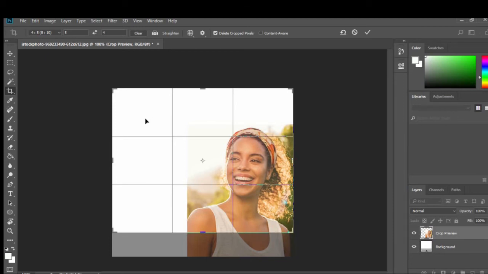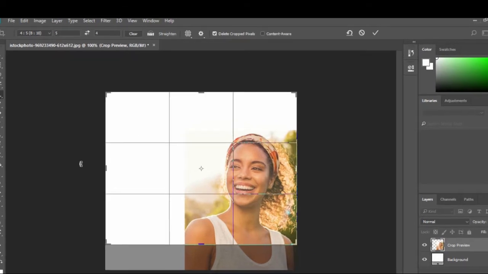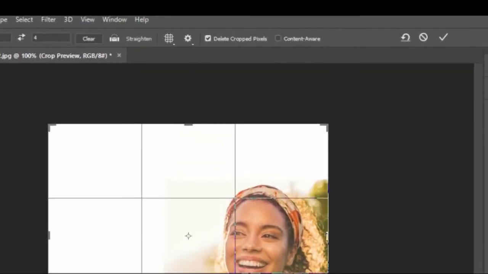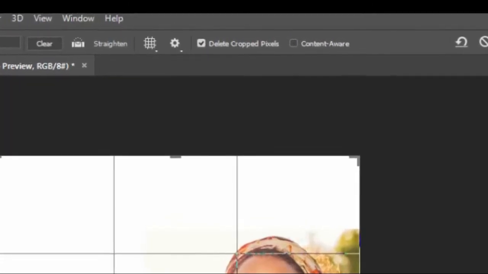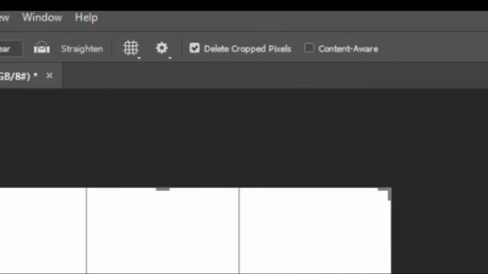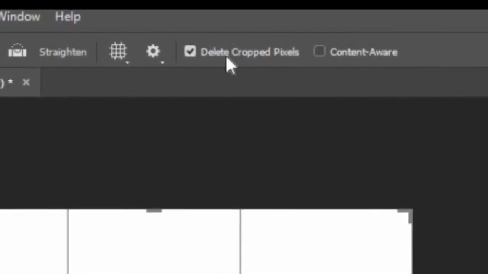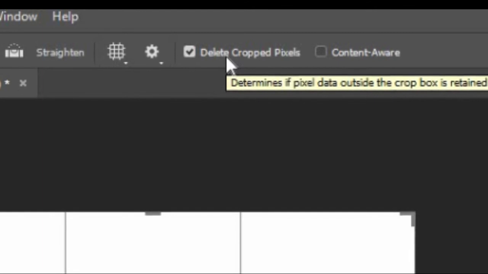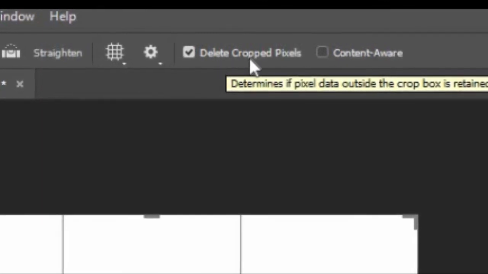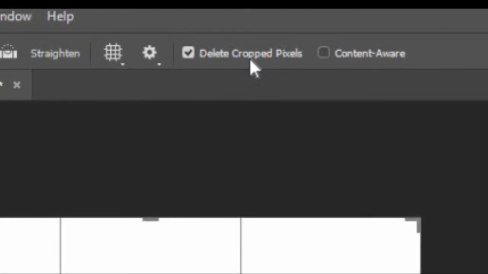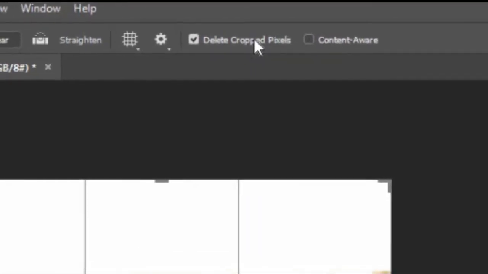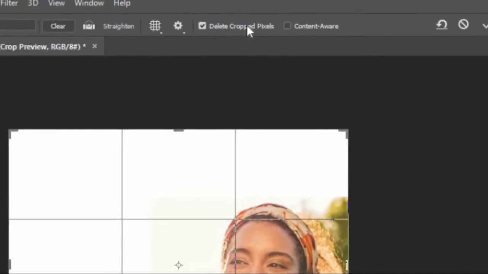And that's because Photoshop deleted all of those surrounding pixels when I made my original crop. It's filling those missing areas with white because it's using the current background color, white. And the reason that Photoshop deleted those cropped pixels is because in the option bar here we see that Delete Cropped Pixels is turned on, which it is by default. Let's look at a better way to work.